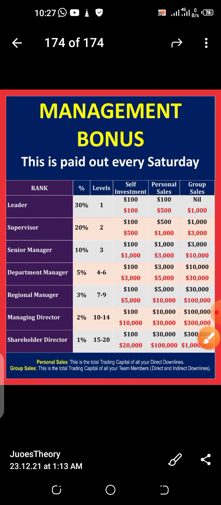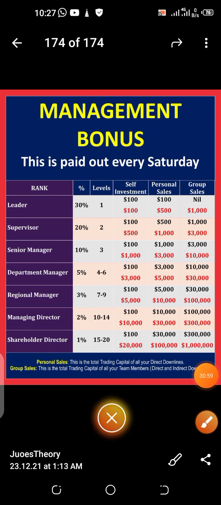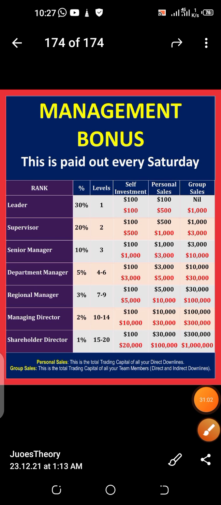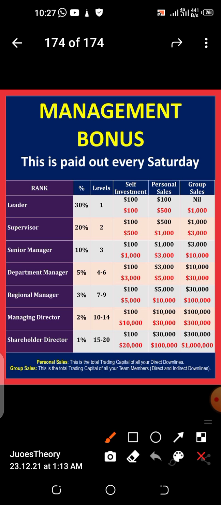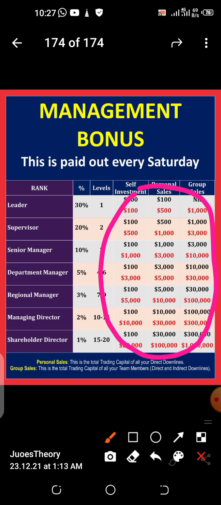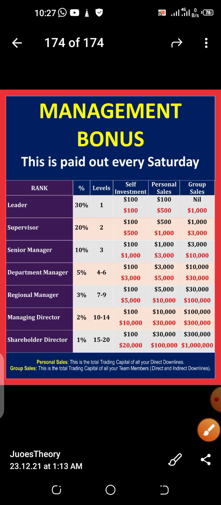Okay, just look at this table. Ignore the ones in red, okay? The ones in red are the new updates that will take effect from next year, January 2022. But currently, they have not taken effect. The ones in black are the ones that are in vogue currently. But by January next year, the ones in red will take effect. So that is why it's good to start building now so that you achieve your rank quickly. The current structure helps you achieve your rank much faster than what will be attainable next year.